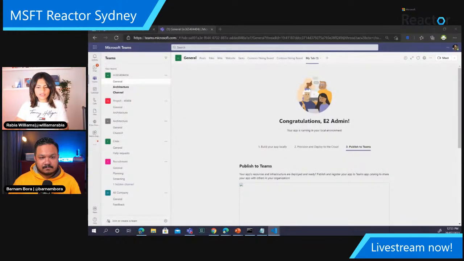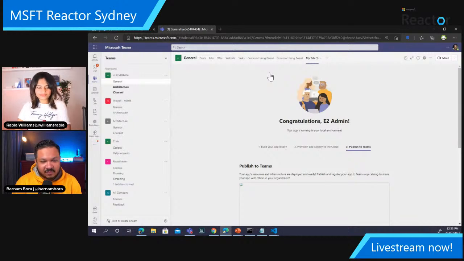Let me just open up this tab. So for the audience, we just showed you before how to use the toolkit to set up a tab app. So we're just switching context to also show you quickly how to do a bot. And the example is the status cat bot that was built by our colleague Tomomi. And Rabia is just firing that up.